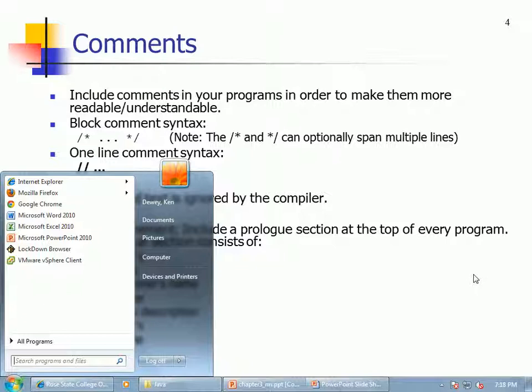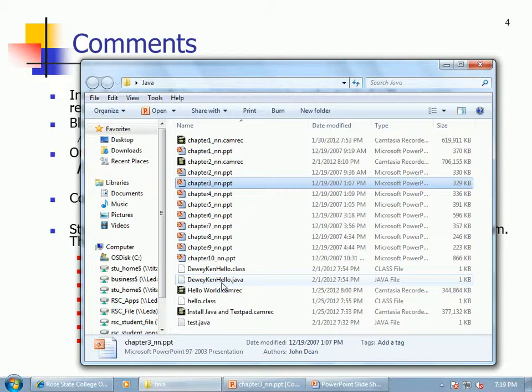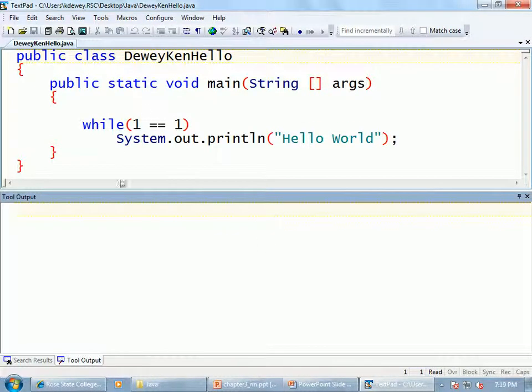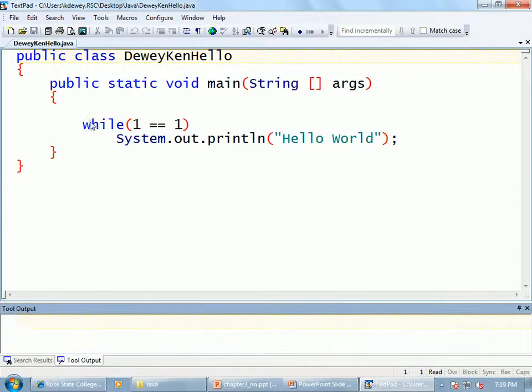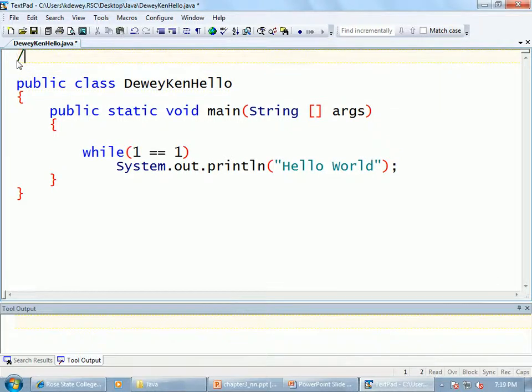Actually, I'm going to do a whole bunch of examples today, if that's okay with you guys. I'm going to bring up my program here. All right, I'm going to add some comments to my code. Two different ways to add comments. First of all, I can do a block comment. See what happened to my text the moment I did that?